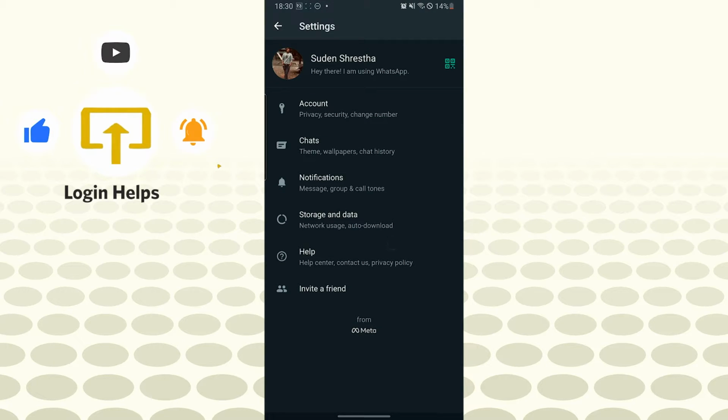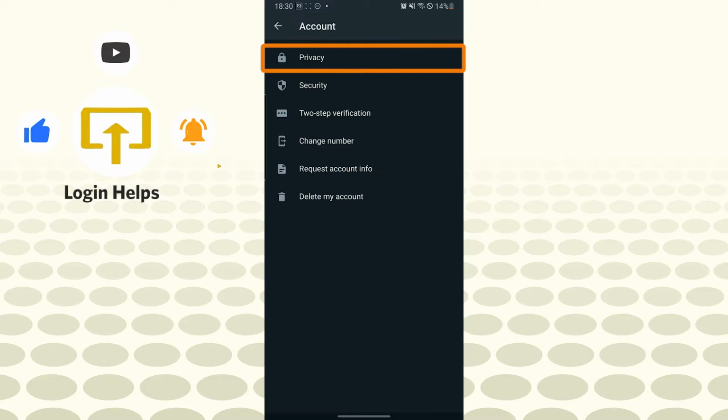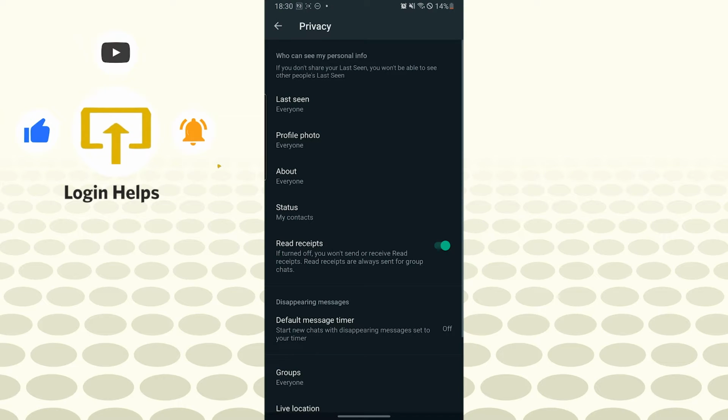And after that, below your profile picture, you can see the account category over here. Tap on account, and again on the top of the list of options, you can see the privacy option available over here. Tap on privacy, and after that, on the first option, which is the last seen by everyone, under the category you can see my personal info.